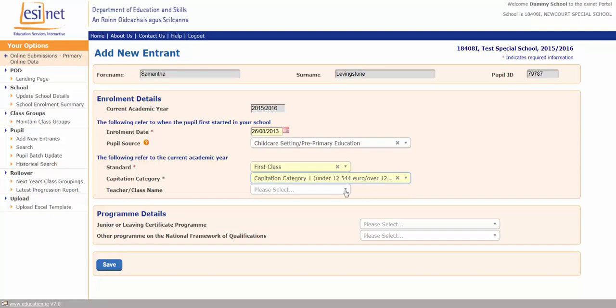The next question you're asked is the teacher or the class name. If you've set up your class groupings, a list of all your class groupings will be here, and you select the appropriate teacher. So Samantha is in Mr. Breen's class. If you've not already set up your class groupings, this drop-down menu will be blank, and you can come back to it after you've set up your class groupings.